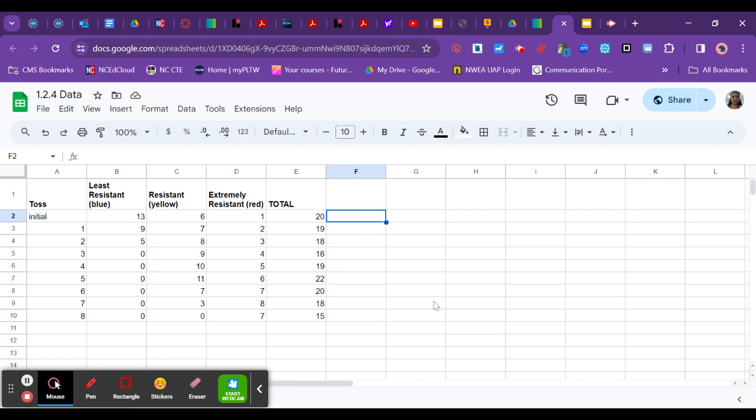So, hello there. You needed a little help trying to graph your data from 1.2.4. I'm simply going to show you how to get this done. What we're going to wind up doing is, you can see I've already put in my data. I've got the initial amount there and then toss 1, 2, 3, 4, all the way down through 8. Now, I just made up numbers for myself.